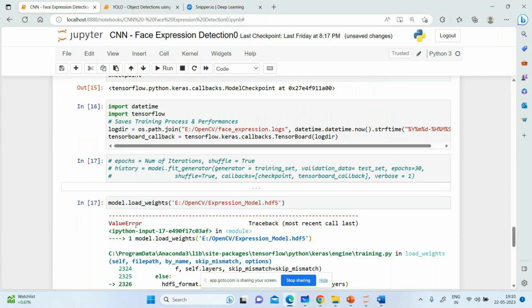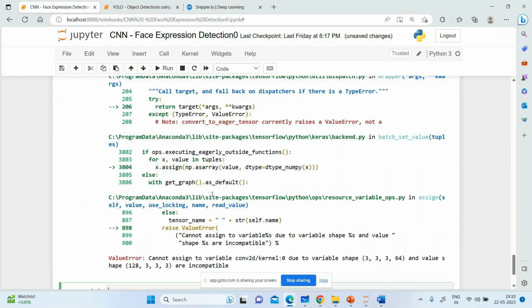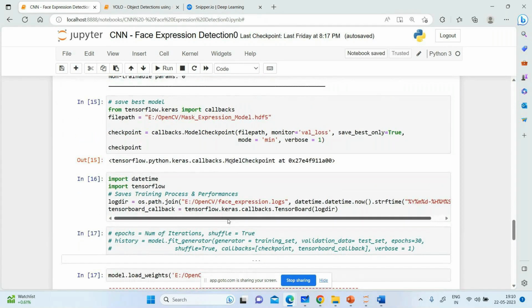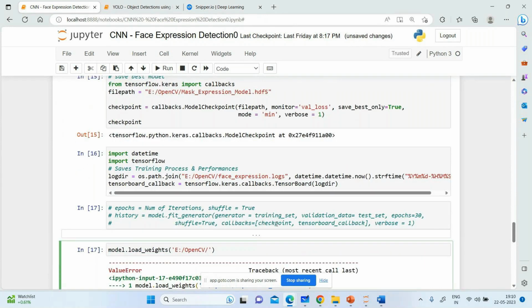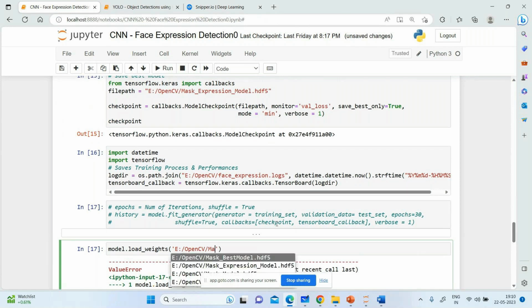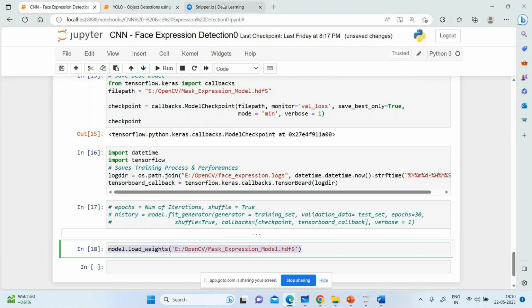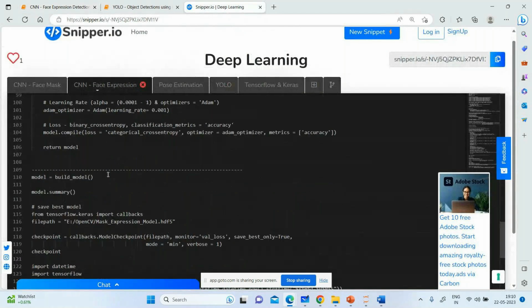Okay, what does it say? It says it is not compatible. But okay, sorry, it is. Of course, it is not compatible. It is basically used as a mask expression model. Okay, I have loaded the weights. You have to add additional things. Let me make the changes.